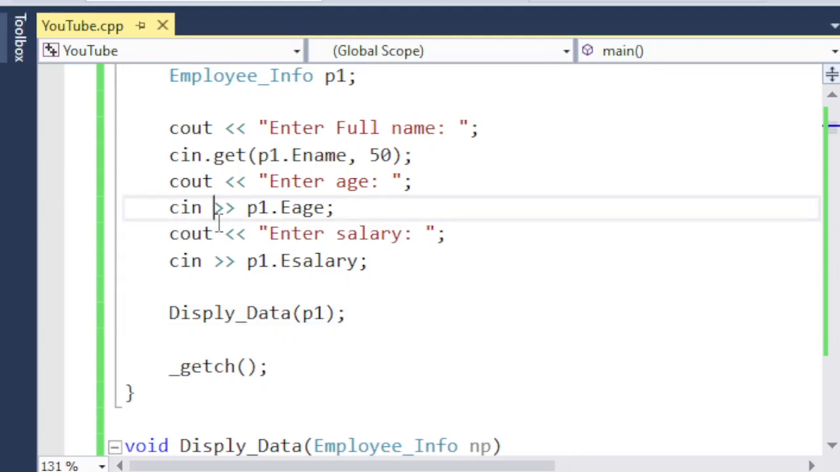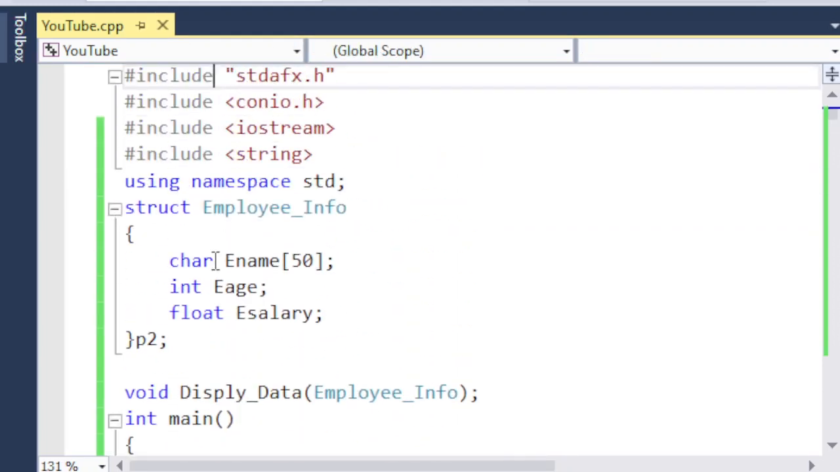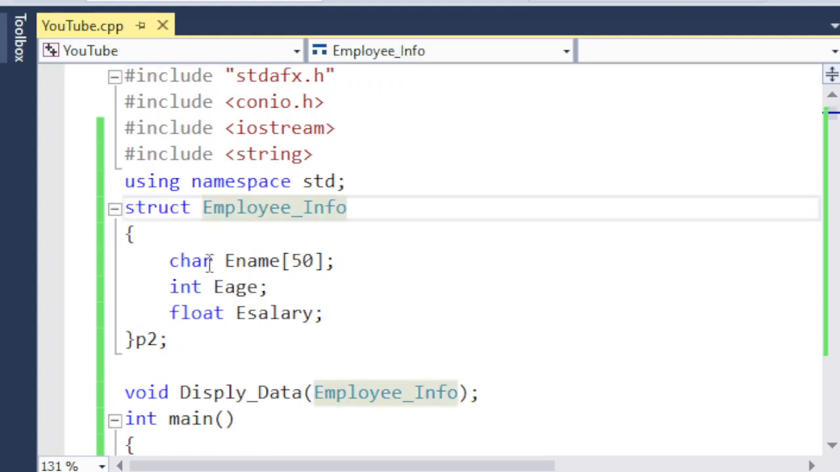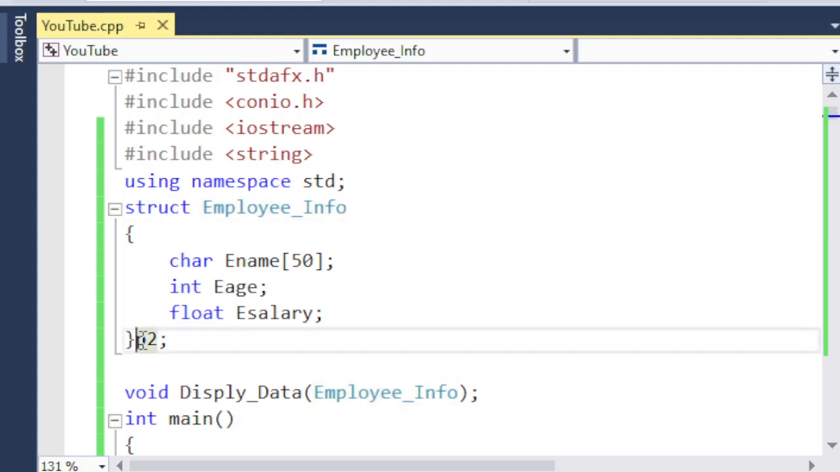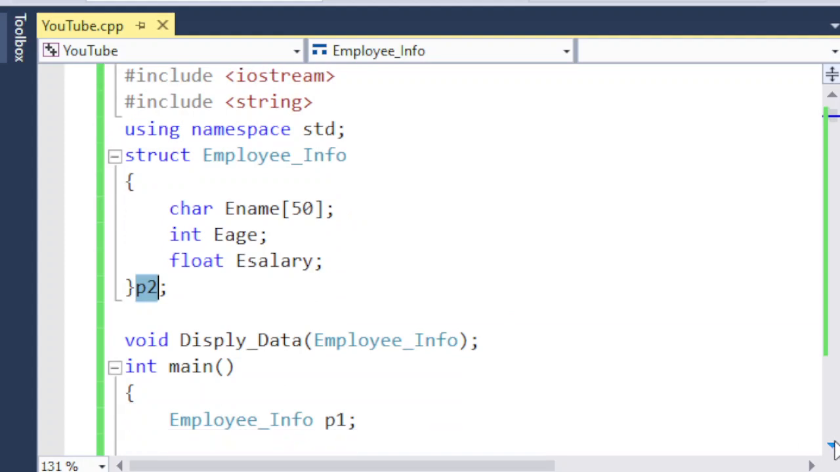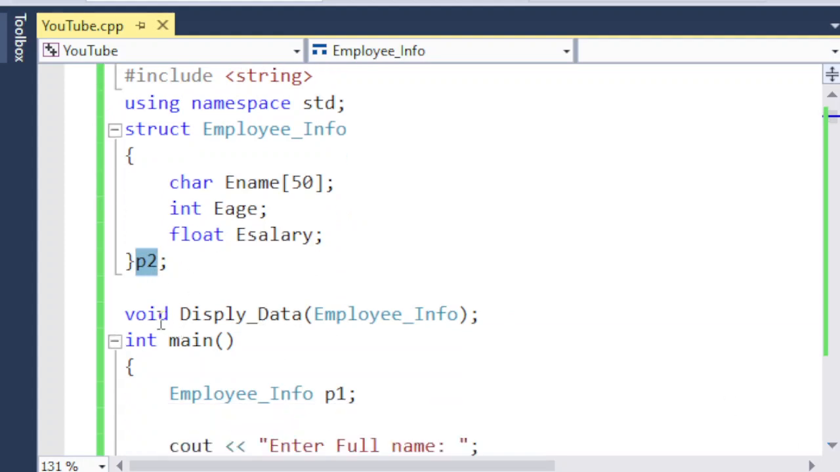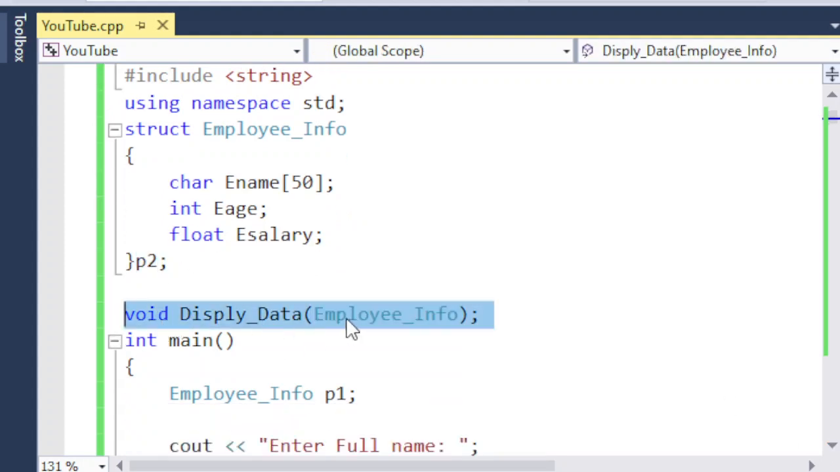What have we done in this program? First we create a structure having the name employee information, which contains three data members: a character array, an integer, and a float. And we have created one variable just after the structure body. And then this is the function declaration, which tells me that there will be a function in this program whose name is display data, which will take a parameter of type employee info.